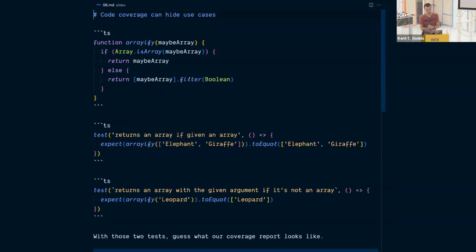So let's look at an example here really quick. This is an example of how focusing on code coverage can actually hide use cases. We've got this function called arrayify that takes a maybe array. So it could be an array, it could not be. We don't know. We're going to turn it into an array. I use this often for utility functions that can take one post or an array of posts, and then it iterates over all those posts. If it's an array, then we'll just return it because it's fine. Otherwise, we'll turn it into an array and return that. So we return an array if given an array.